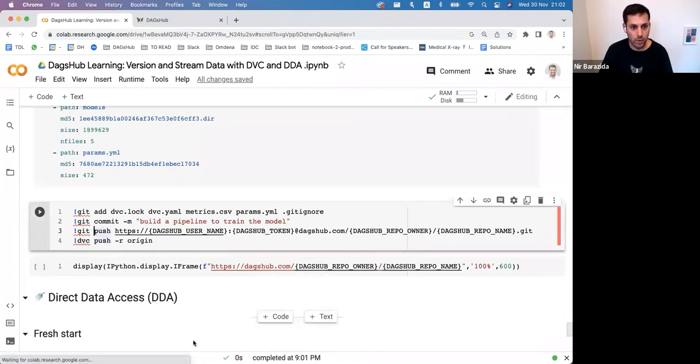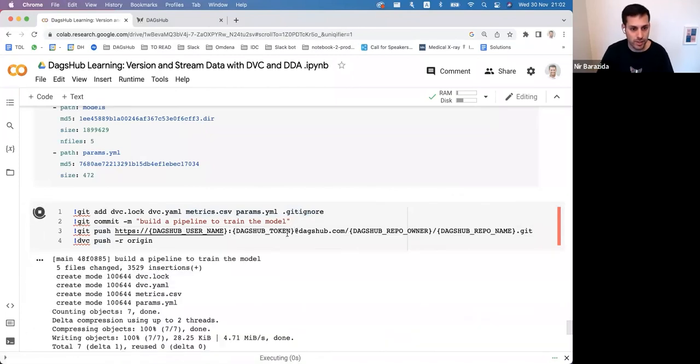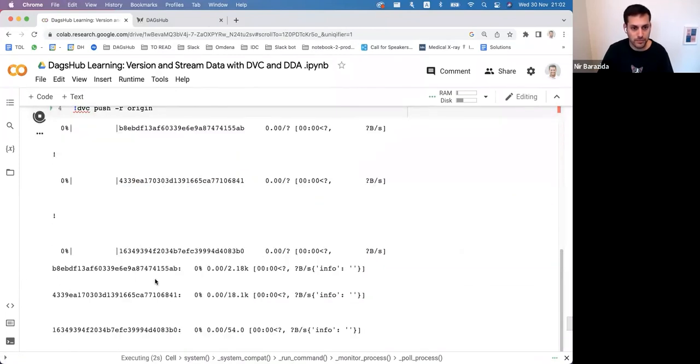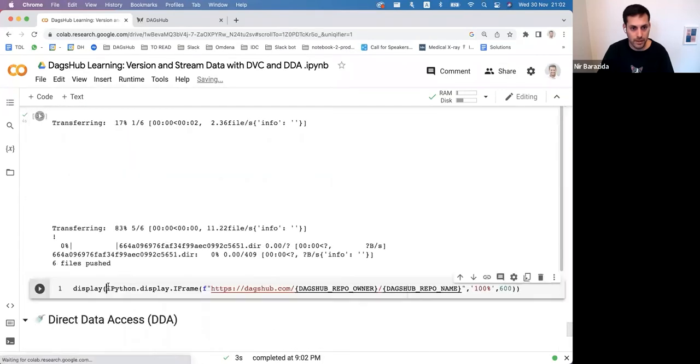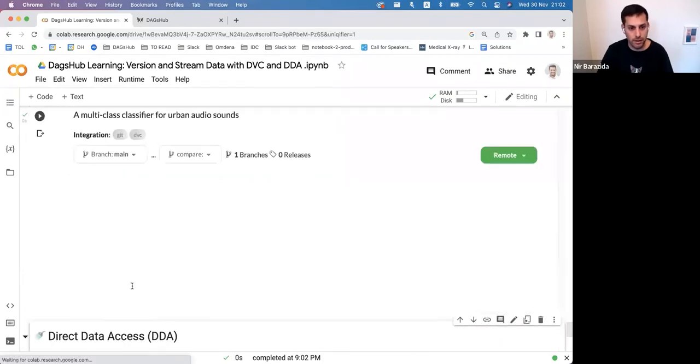So now let's go and version all those files with Git, because the lock file and the YAML file are versioned by Git. The rest are fairly small files, so Git is going to version them. So we're going to version them and push them to DagsHub. And then let's see everything on DagsHub.